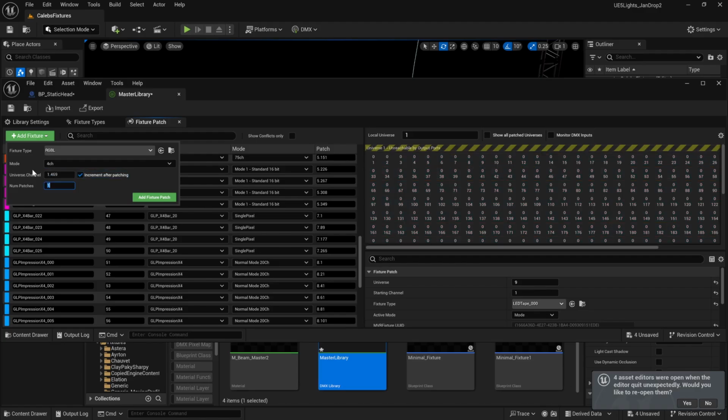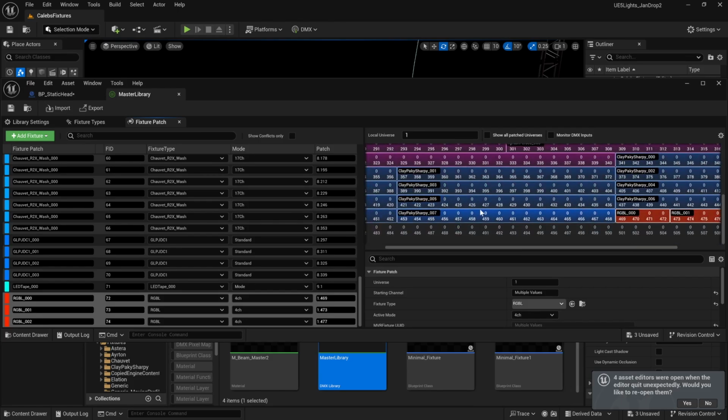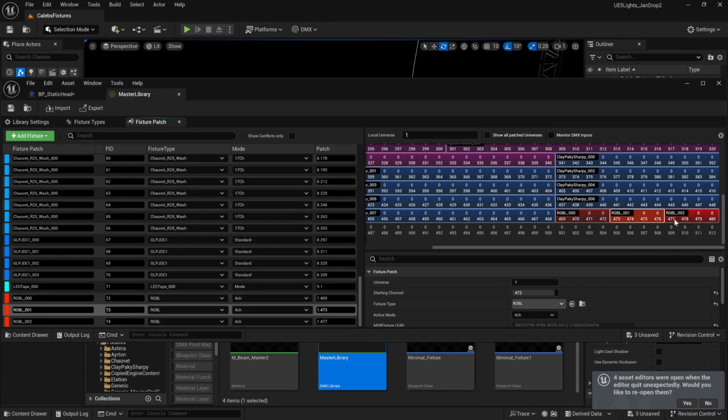.469, and I want to patch in three of these fixtures. So let's add that fixture patch in, and then we can save, and we see them right here. Now we can start modifying our blueprint now that our fixture is going to receive DMX.